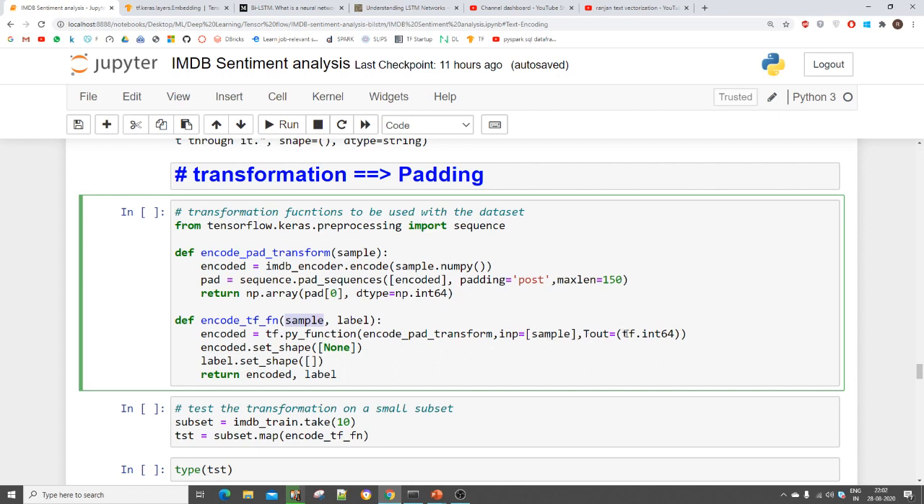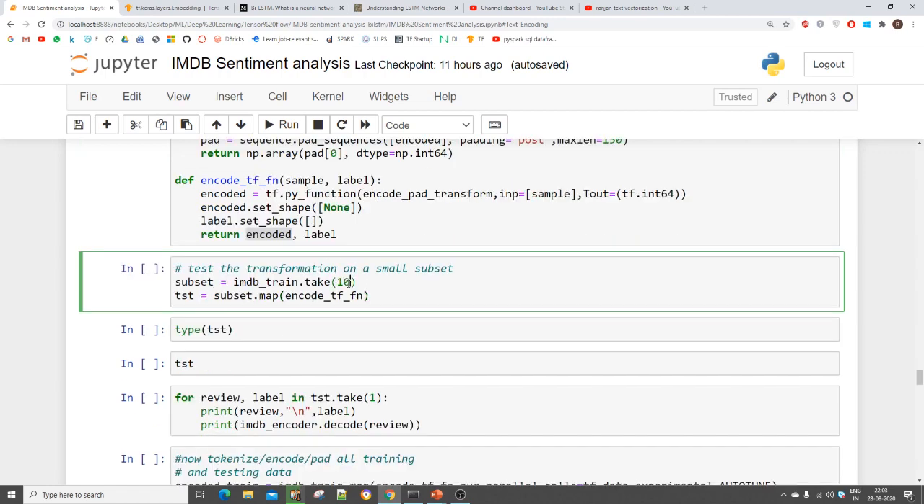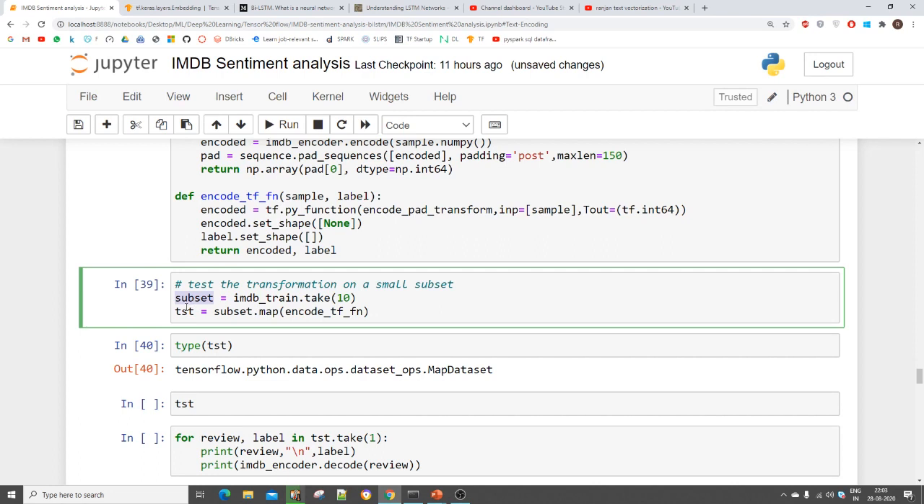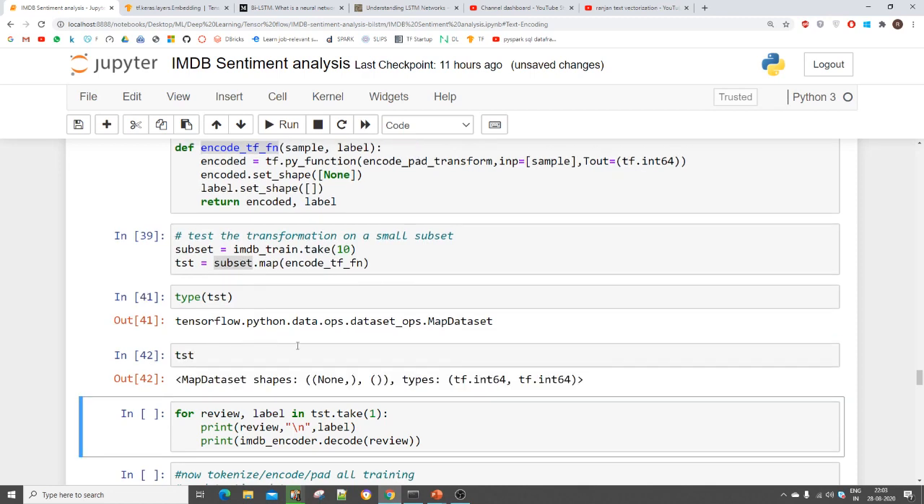And this is Tout, the type of the data, basically tf.int64. It's a data type. And here I am setting shape as none, and label.set_shape as blank. So it will return encoded values and the label, with padded values. First I will check only 10 values, on 10 reviews. If you see, I have created a subset here. In the subset I am adding the first 10 reviews and creating a new variable which is test, and in test I am mapping the function I have created to the subset. If I see the type of the test, it would be a MapDataset because I have mapped the function to my dataset. And if I see the content of the test, I won't be able to see it directly.